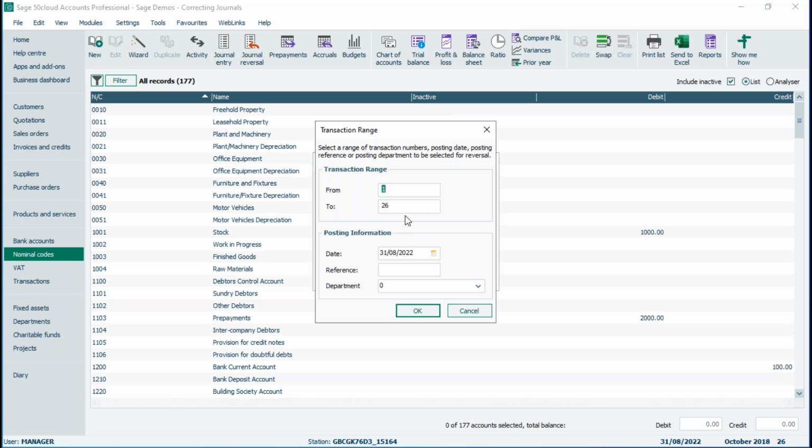It'll just default to your full transaction range, number one to whatever transaction number you're up to. So I would normally just leave that there. You can narrow it down if you want to though, but I'm just going to leave mine. And then all I'm going to do is change the date. So in my case, it was the 1st of November 2018 on this set of data. So change the date. I'm going to leave the reference on the department as is.